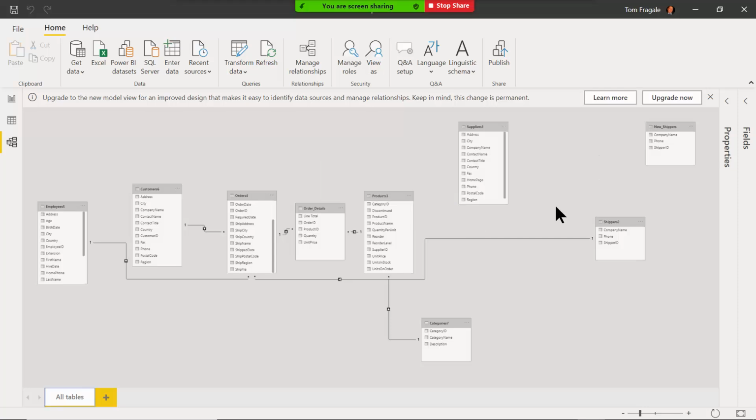So watch. I'm going to scroll down on the suppliers table until I can see the supplier ID. I'll pick up supplier ID from the suppliers table and drag it to the supplier ID of the products table. I'm always looking for that common field name. It doesn't have to have the same field name, like in this case with the shippers table, but it's always nice when we do have the same field name.